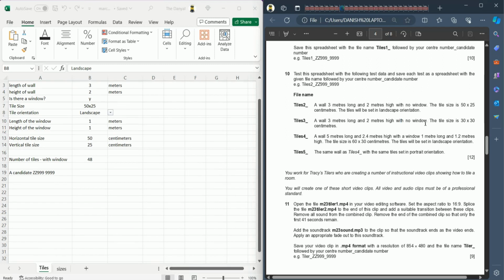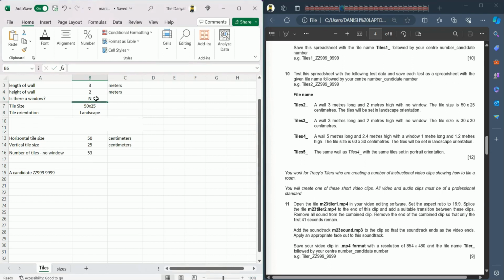All right, with no window again. Oops, my bad, I'm so sorry. The earlier ones said no window, I did not see this. So there is no window, here I forgot to write n, sorry. N, this one is for the no window part. Okay, we will need 53 for the tiles 2 part. Okay, they were saying no window.